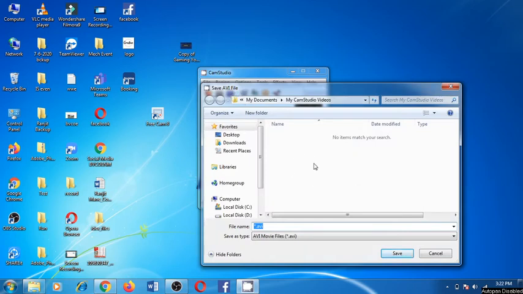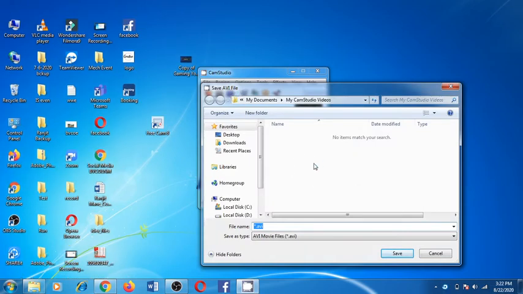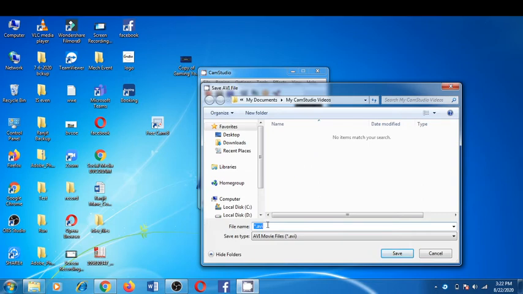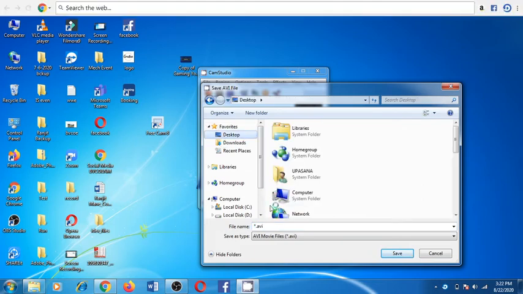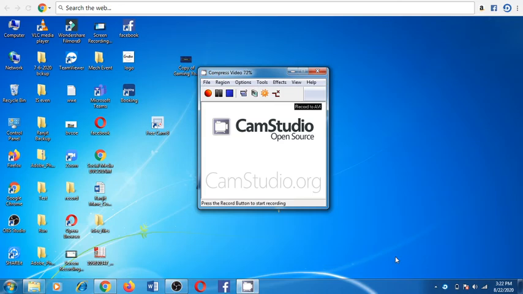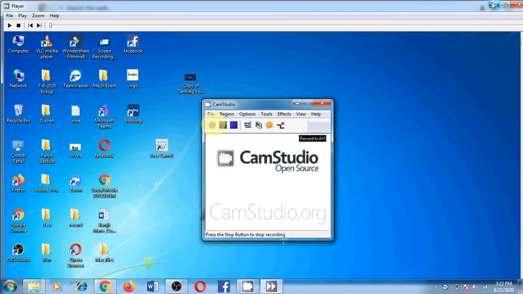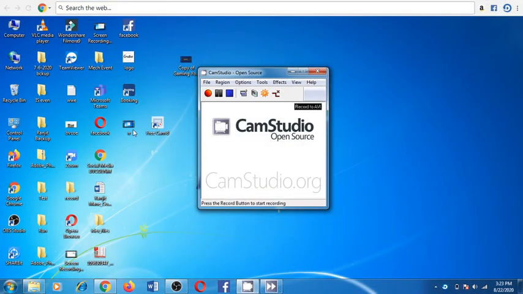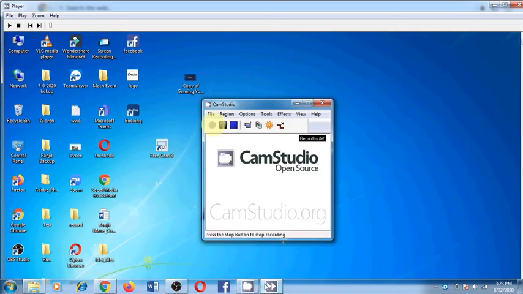Here it asks for the location where you want to save your file. Suppose I choose desktop here and I want the file name rr. So just click on the save button. Here we have this rr, right? So this is the default player. Yes, this is your recording.